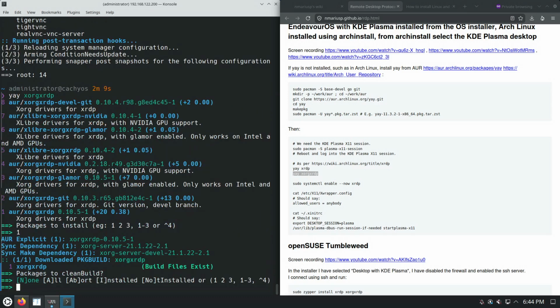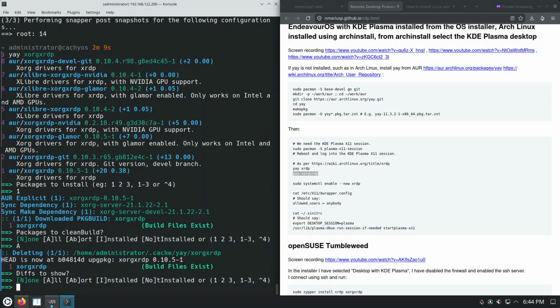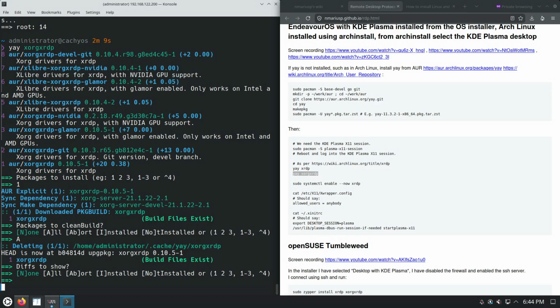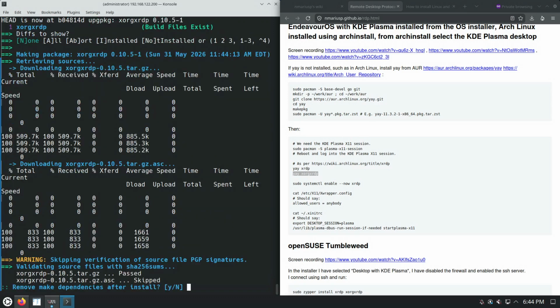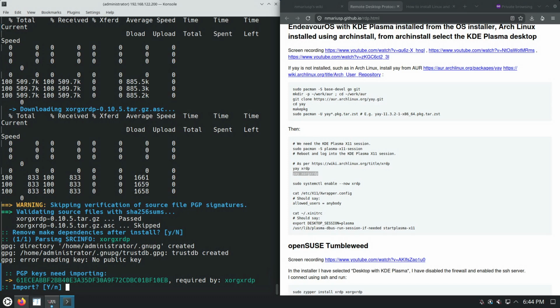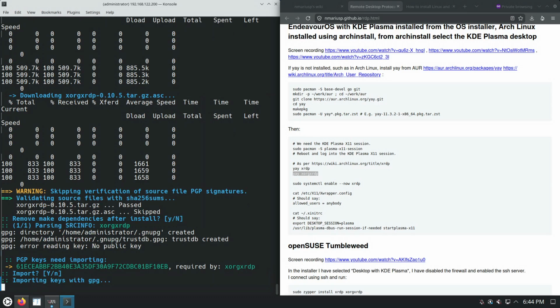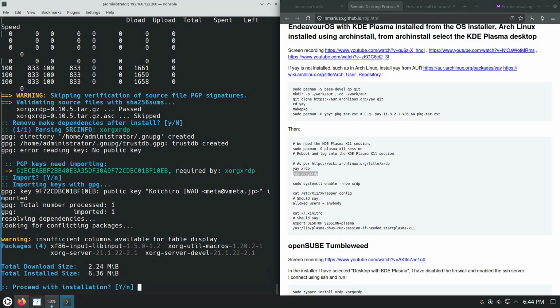Packages to clean build all. Diffs to show none. Remove make dependencies after install, nope. It adds a digital signature PGP key. Import, yes. We'll install xf86-input-libinput and other xorg bits.